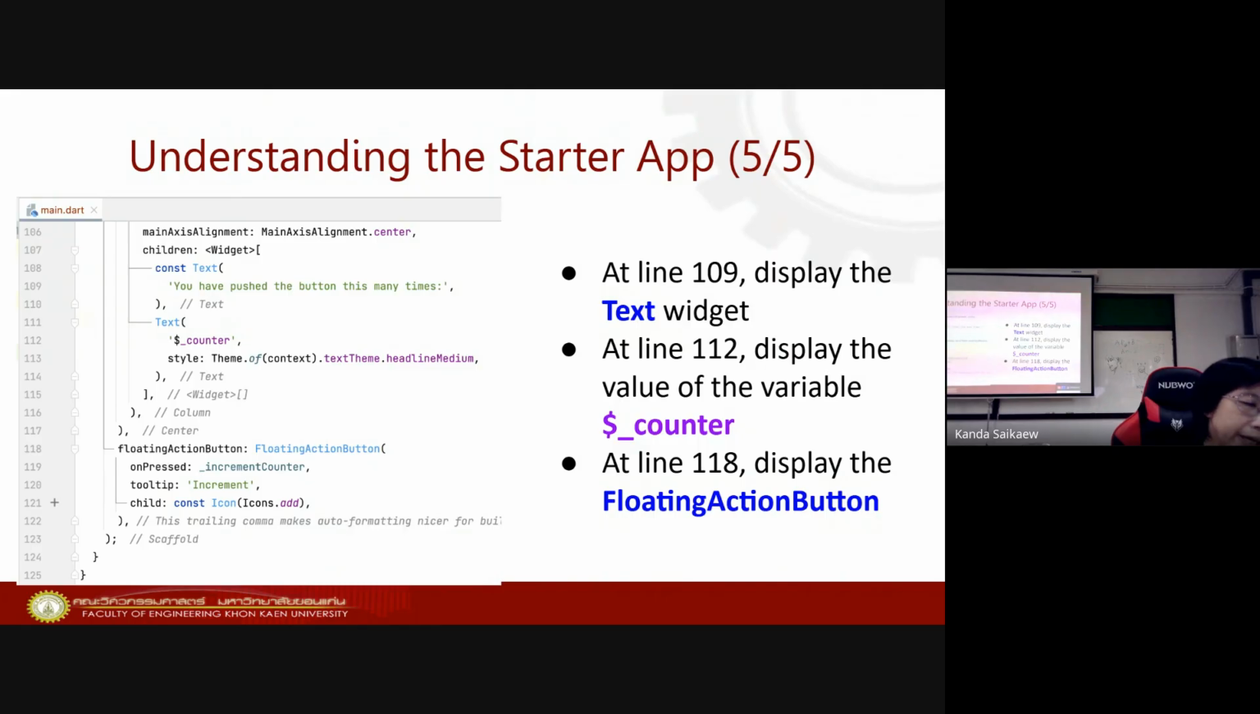And here you can actually also use other icons as well. It does not limit to icon add. Okay.